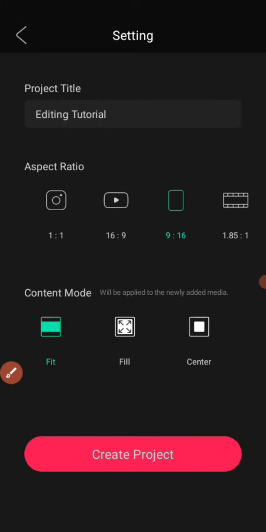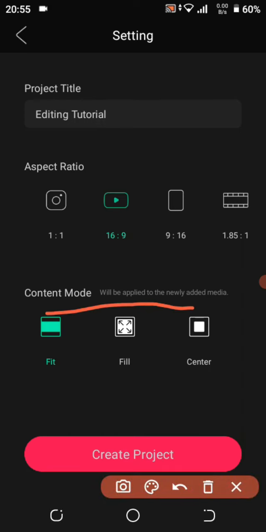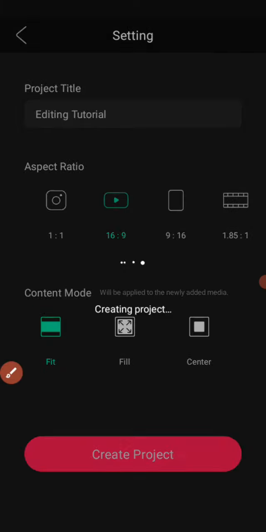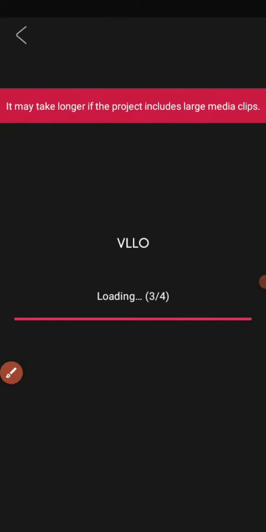So now I can choose 16:9, and hapa chini nasema content mode will be applied hapa, will be applied to the new media. So I just want to go with fit, iko sawa. Let's create project. Alright, it's loading.